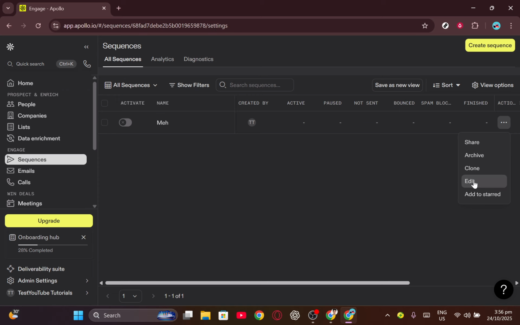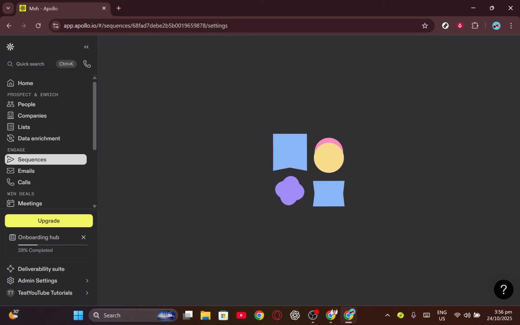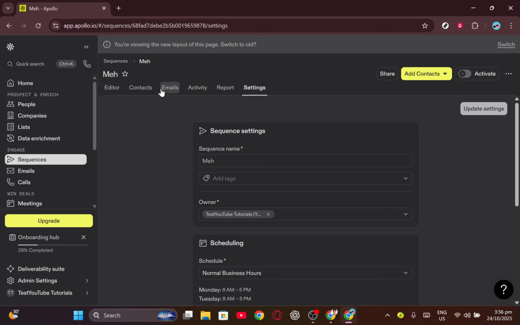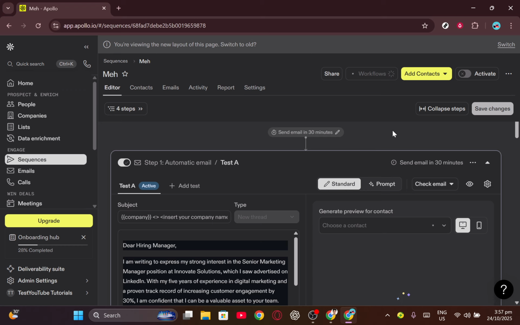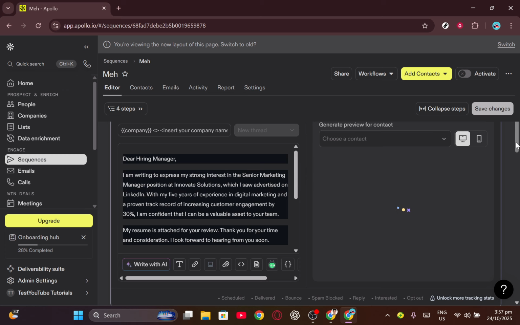This will take you directly into the sequence editor, where you'll have the ability to tweak the sequence to fit your specific needs. Inside the editor, there's a section labeled Editor in the Sequences options. Navigate to this section to start working on the follow-up emails. At the bottom of the first email in the sequence, you'll see an option labeled Send Email. Click on this to set up your follow-up.